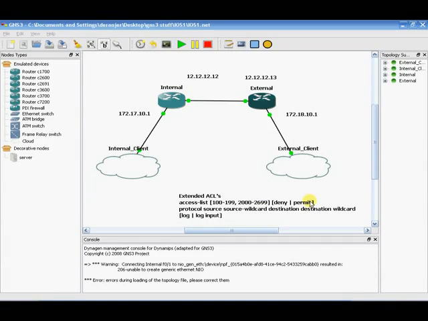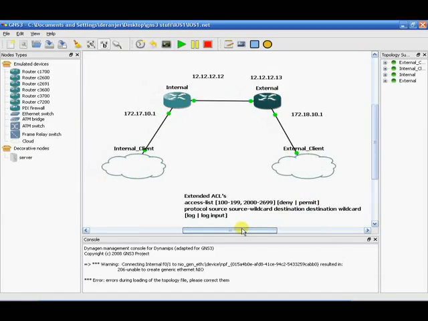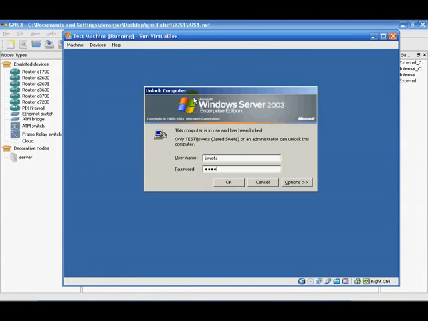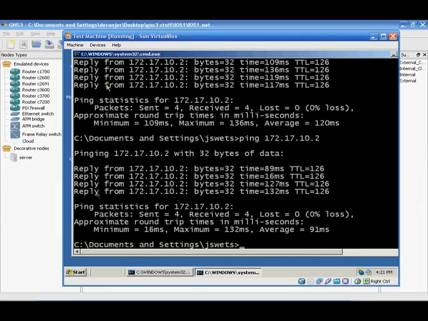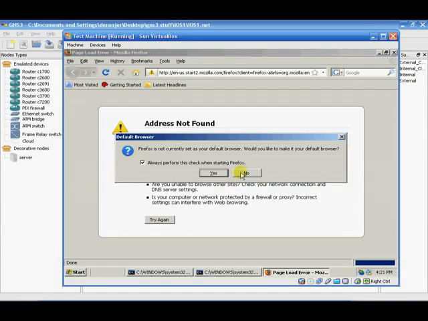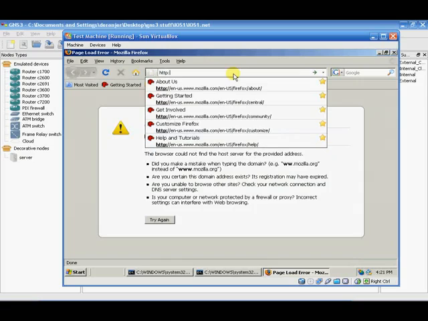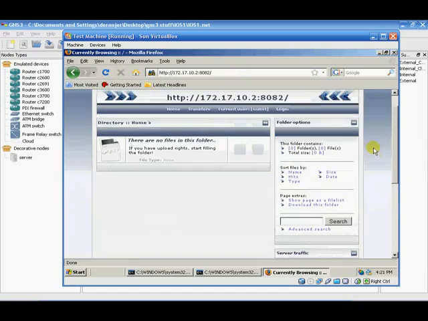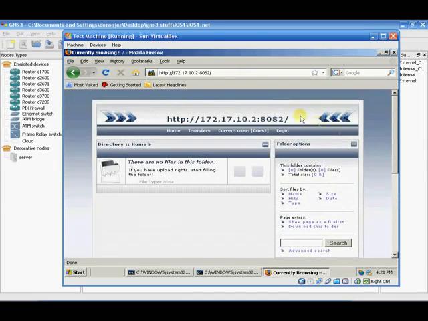All right, now we'll take a quick look at setting up a quick and dirty ACL for blocking ICMP. For test purposes, I quickly set up a web server on my local machine. So let's go ahead and browse to 172.17.10.2, and I put it on port 8082. And you'll notice that I'm able to load that quite quickly, and it goes through just fine.